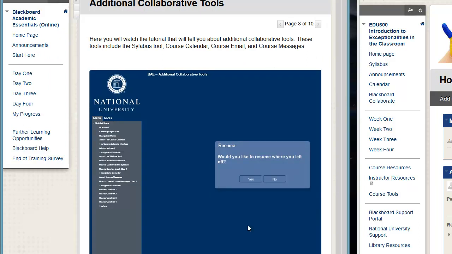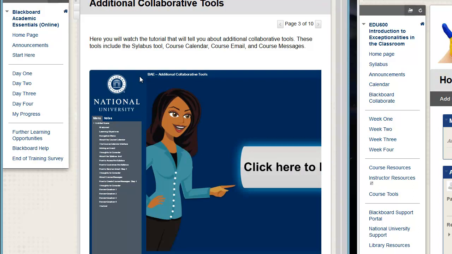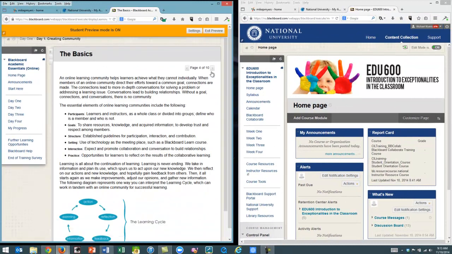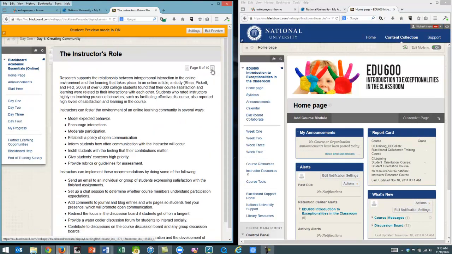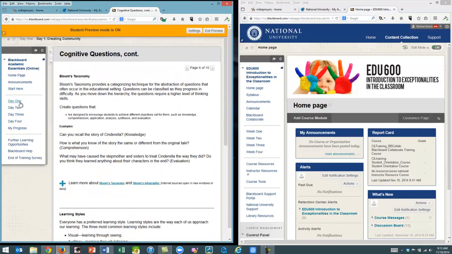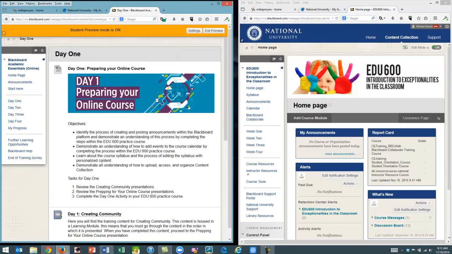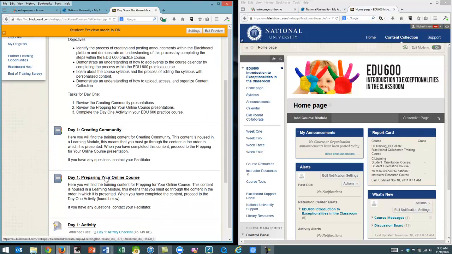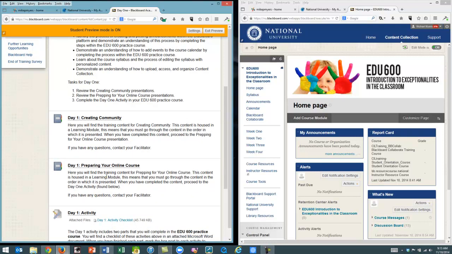The second one will tell you about the additional collaborative tools. So here you're going to learn about the syllabus tool, about the course messages, and so forth. So at your own pace, you can click through and read about Blackboard and learn about Blackboard on these basic activities. So again, that's your day one assignments. So these are your reading about creating community, preparing your online course. So you're going to learn about how to make announcements, upload files, send students emails, using link features, and so forth.